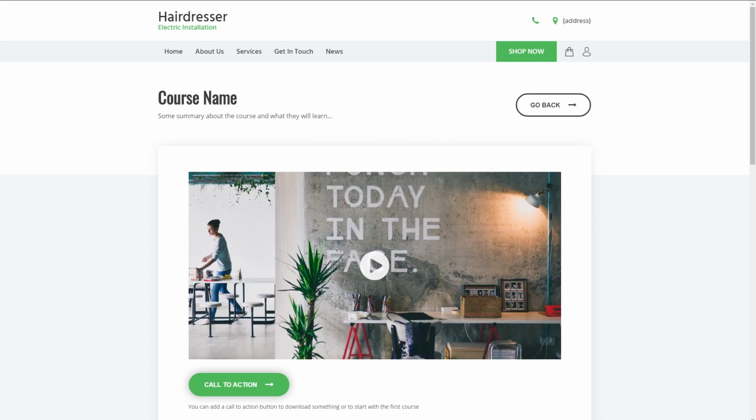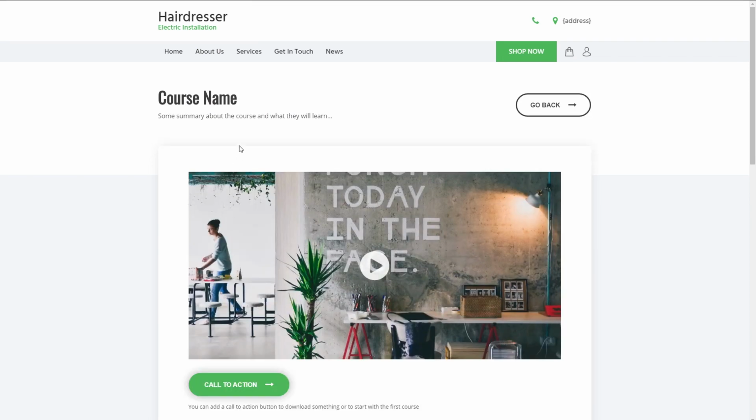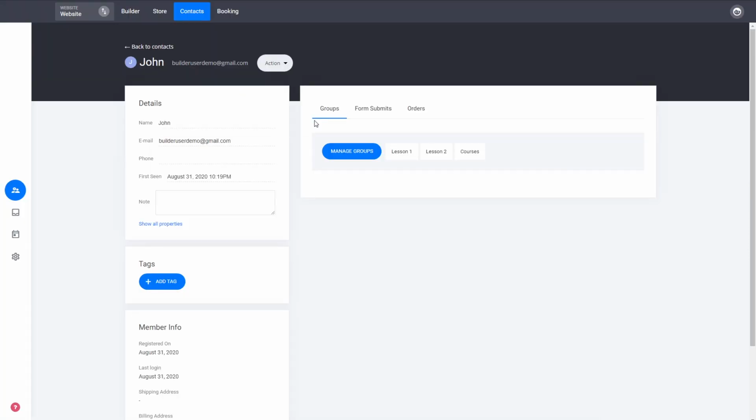Now, if we go back actually, and if we click on this button, before we didn't have access to lesson 1, but now as we are assigned to lesson 1 as well, we're now able to access that course as well. So this is how it works. Basically, now the new member that we have registered has access to all the 3 lesson groups.